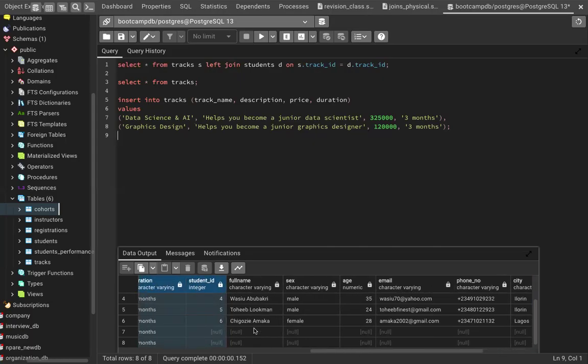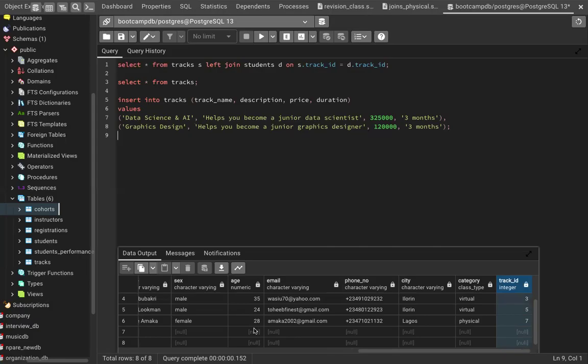Left join: all the records from the left table plus matching records from the right table. Sorry, Mr. Dang, I don't understand. Chumo. Sorry, I was moving, so I didn't really hear what you said. Okay.